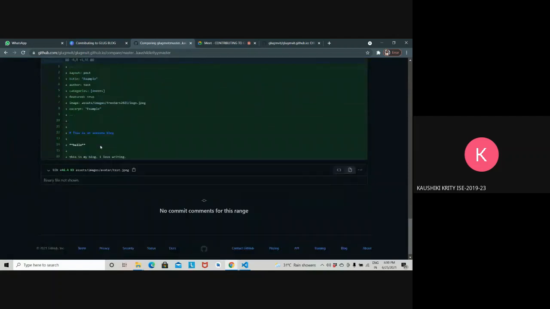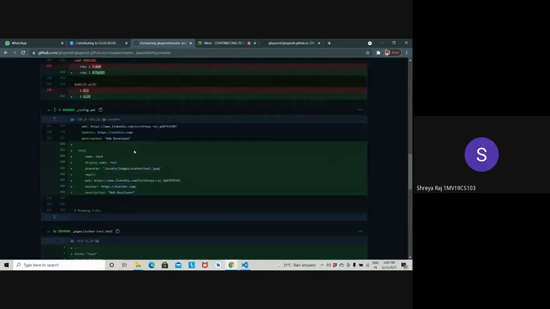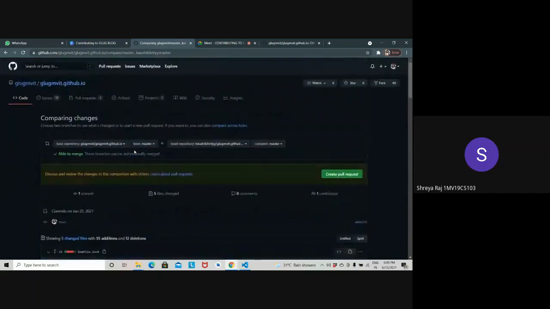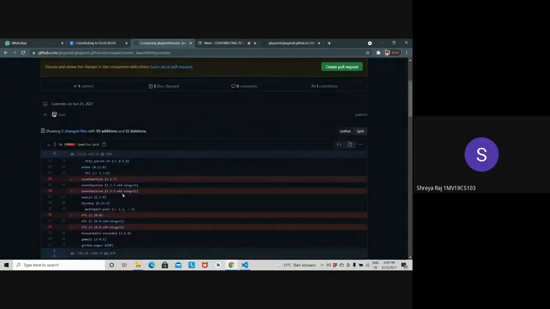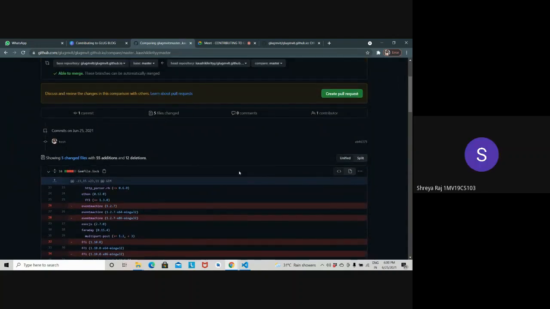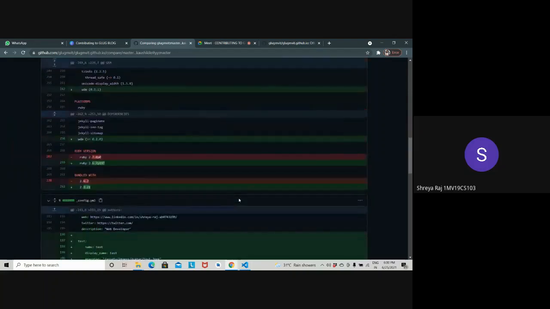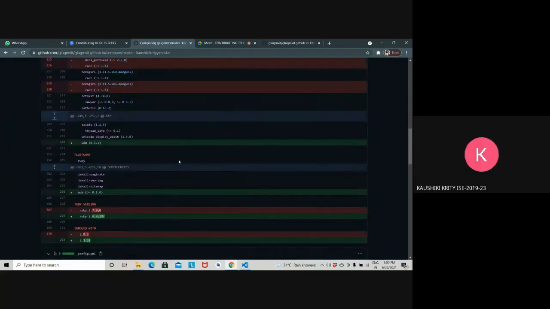Your post has been added, checked. In the beginning, you must be seeing some changes in the version. That has happened because she connected to my VS Code, and my Ruby version is older, so these things have changed. If you install the version I sent you in the chat box, this thing won't happen, and it will just change.